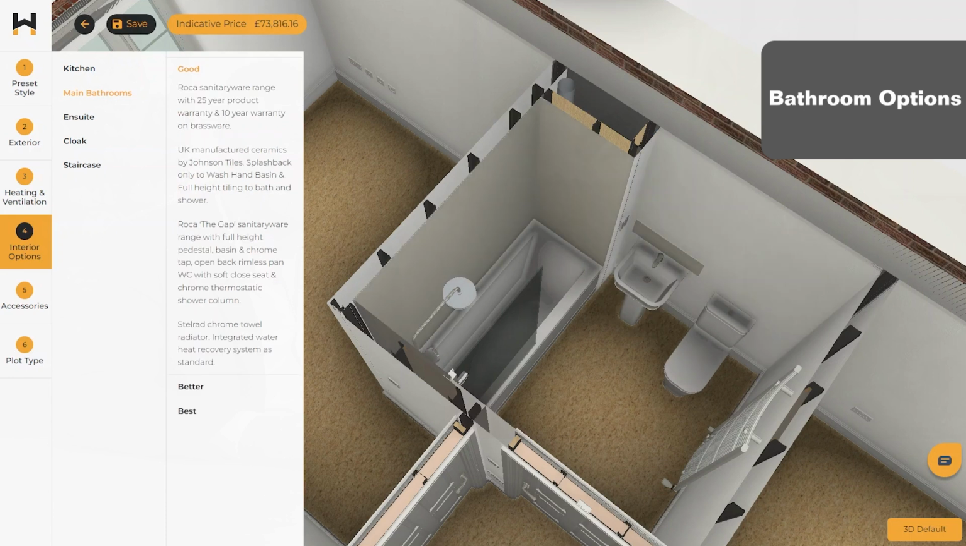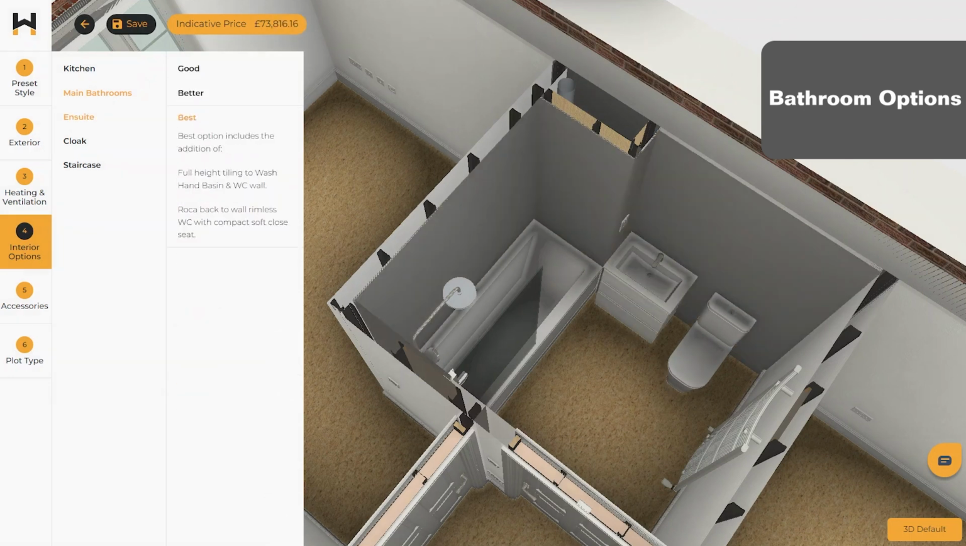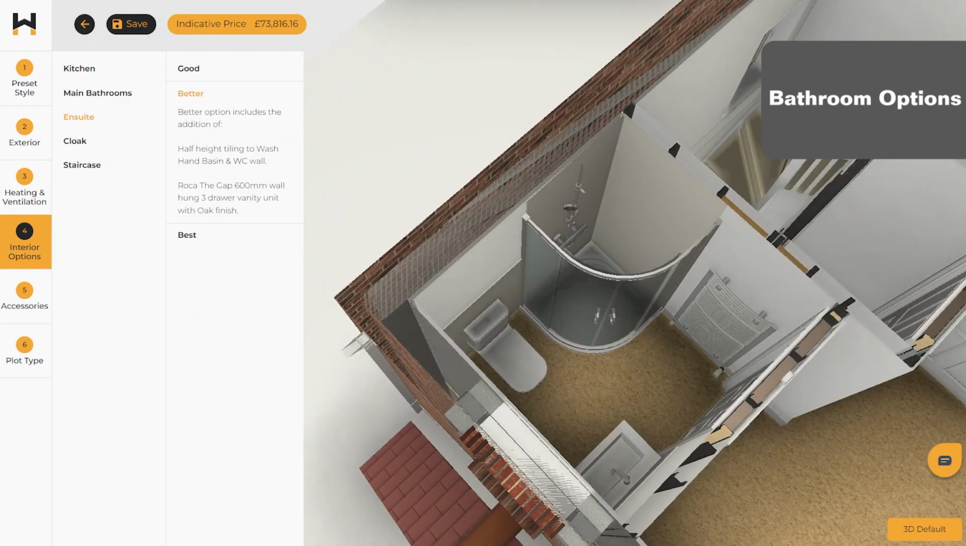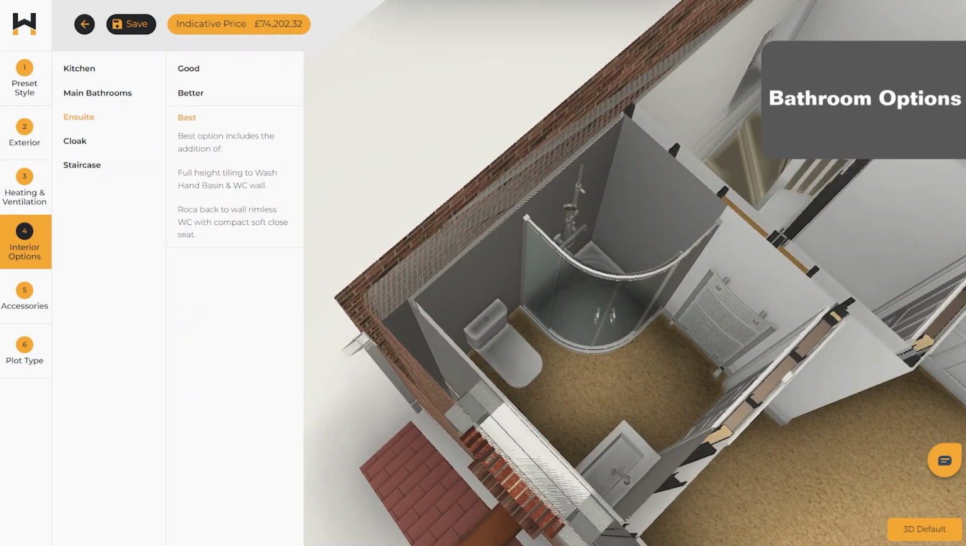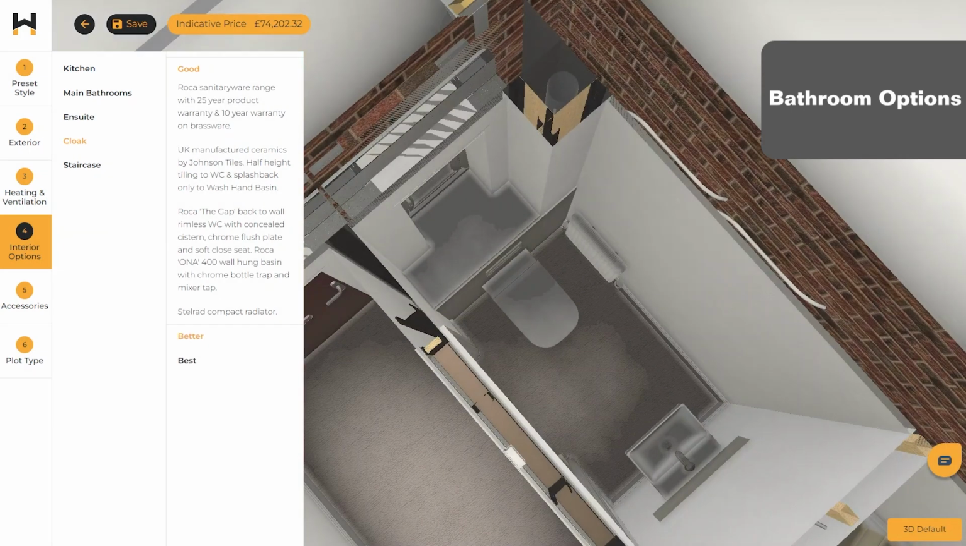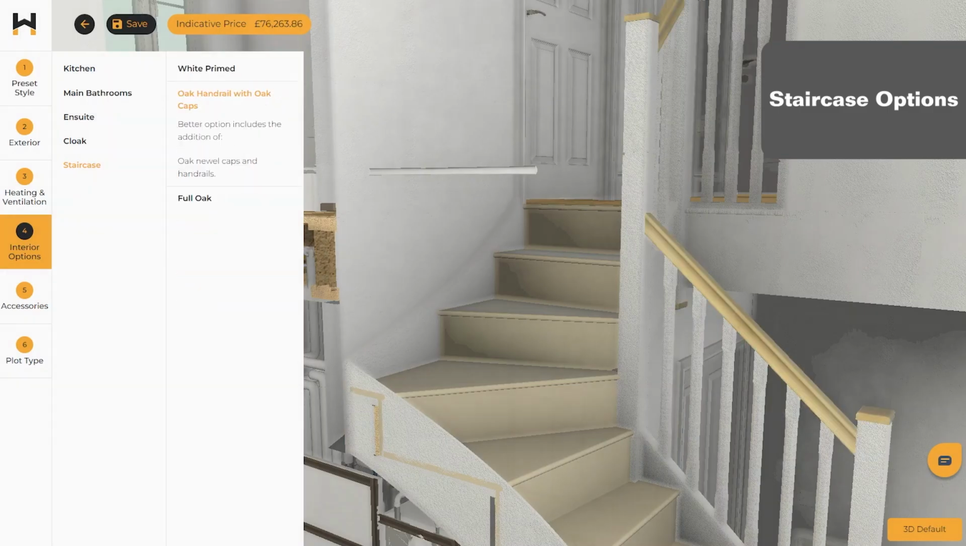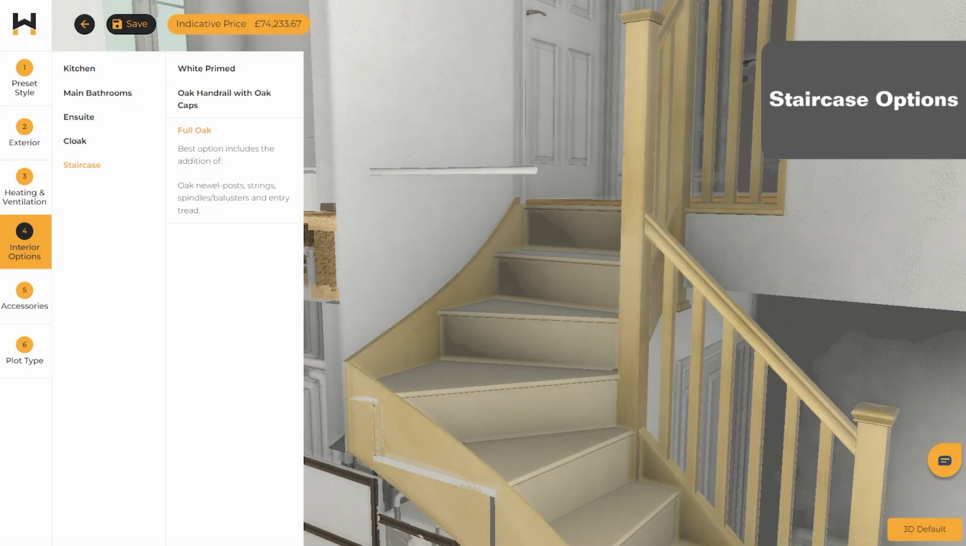We can use the same level of customisation for the bathroom, like so. And now the ensuite. And now we can go to the downstairs cloakroom. We can even change our staircase, going from white to having oak details, even full oak with carpet grade treads. But these are what we consider the big changes.